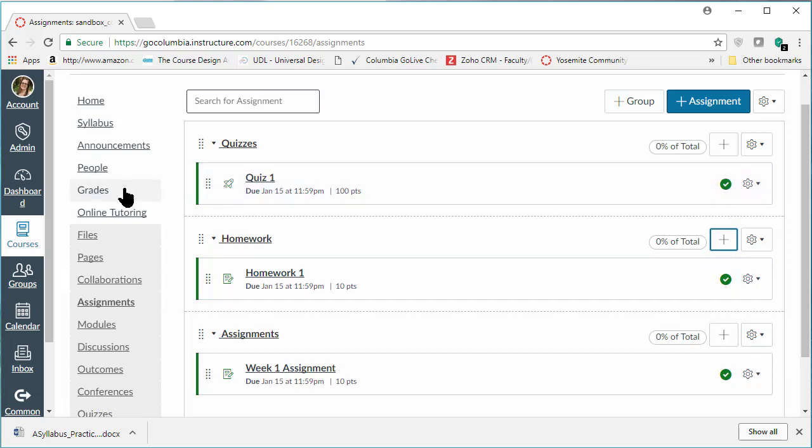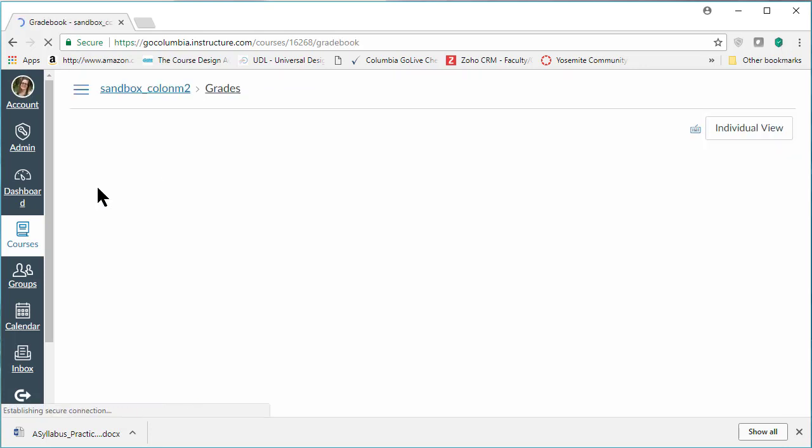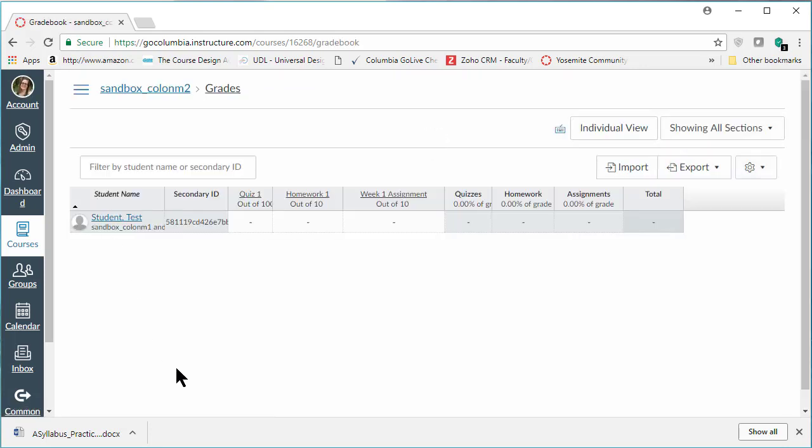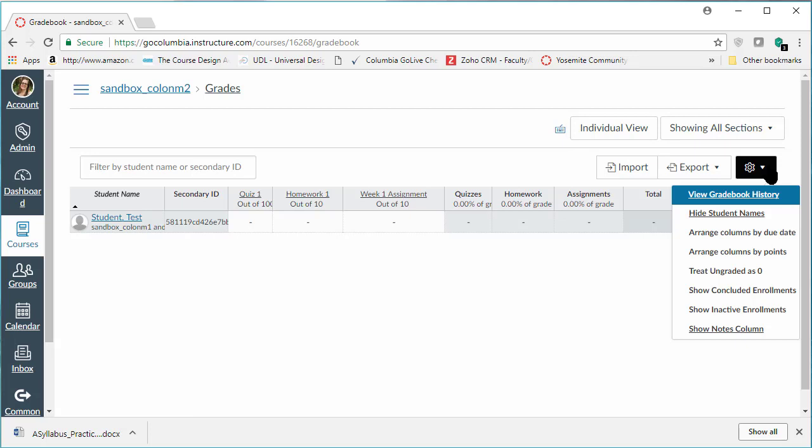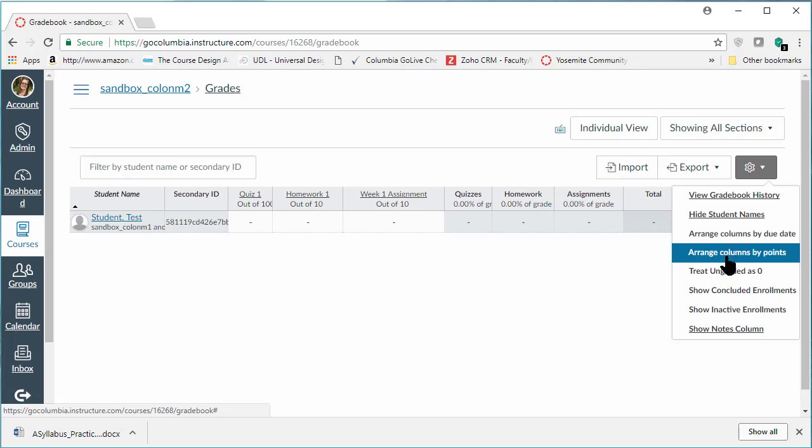I'm going to come over here to grades now, and let's see what the gradebook looks like. All right, so there we go. We have our quiz, our homework, and our week 1 assignment, and then we have our subtotals. And now we have our totals here. This cogwheel over here will give you a little bit more options for you to arrange your columns and also treat some of your cells as 0.